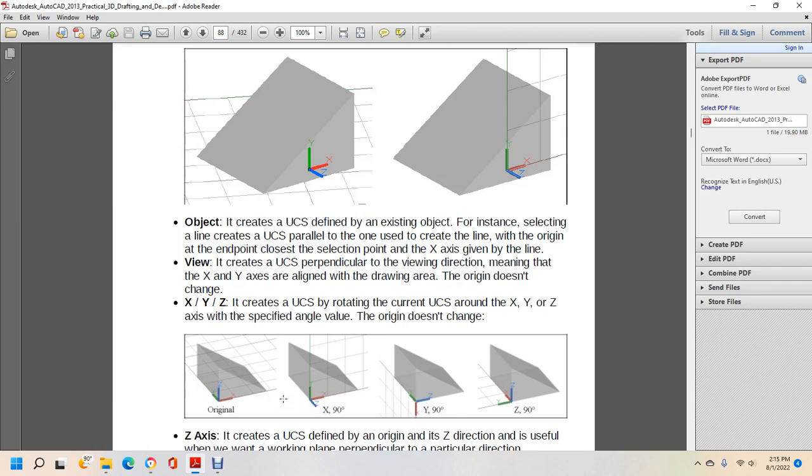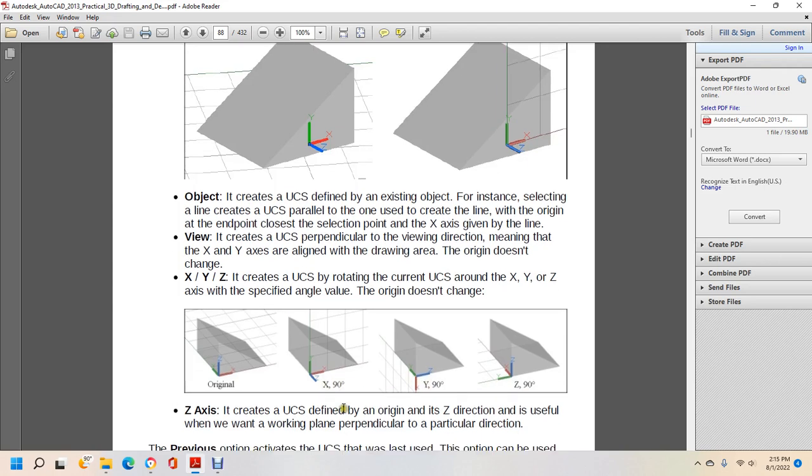The X, Y, and Z options create a new user coordinate system by rotating the current user coordinate system around the X, Y, or Z axis by a specified angle. The origin does not change. This is used to align with the corner, for example X at 90 degrees, Y at 90 degrees, and Z at 90 degrees.